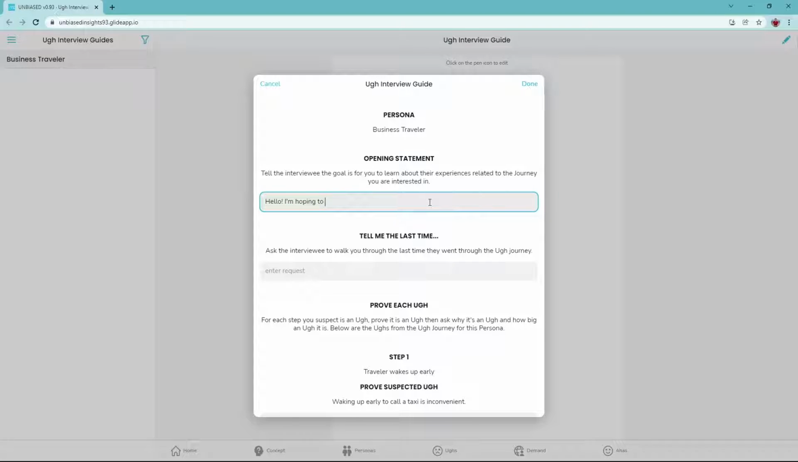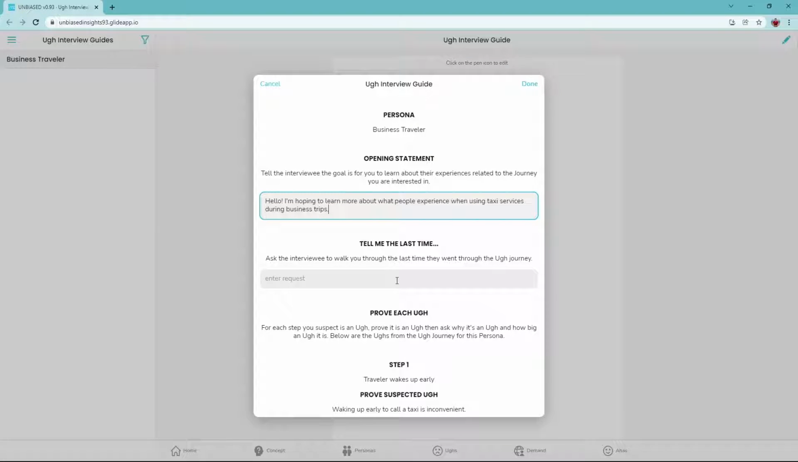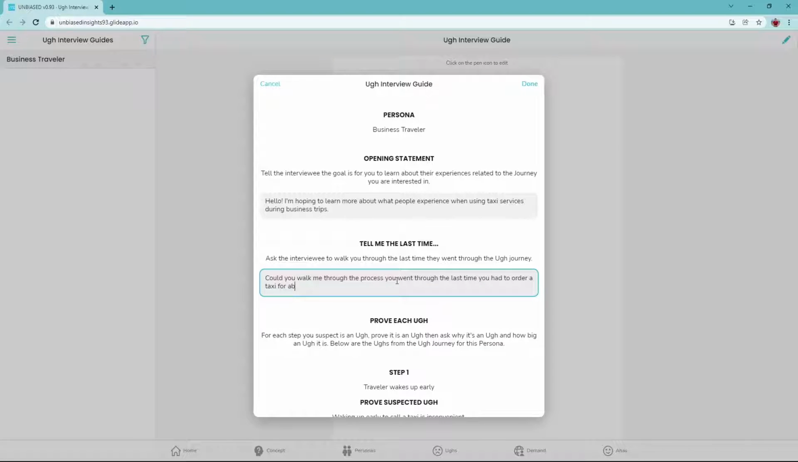Hello, I'm hoping to learn more about what people experience when using taxi services during business trips. Furthermore, we're going to want to ask our interviewee to explain the last time they went through that process. So we'll add a question similar to, could you walk me through the process you went through last time you had to order a taxi for a business purpose?